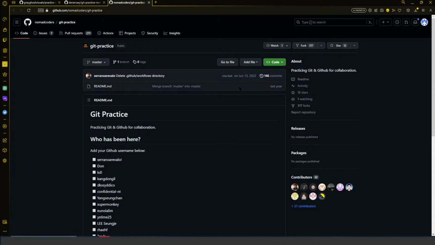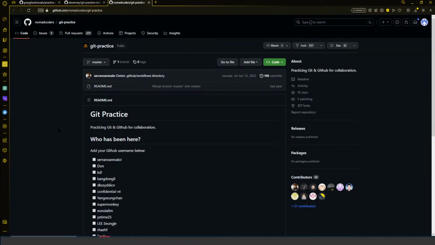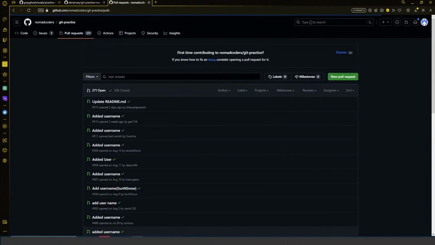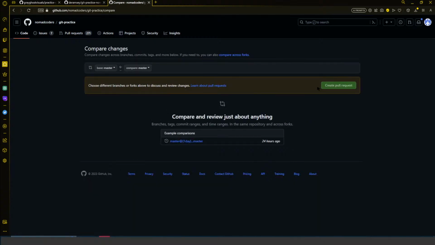So now I want to make sure my name that I just added to my own version of this code gets added to the main code, because that's the main one that's being used. That's the one that gets sent out. That's the working one. So in order to do this, I'm going to go to the pull requests tab. And I'm going to click the big green button here, which says new pull request. And so I want to make a comparison of my master to the main master.